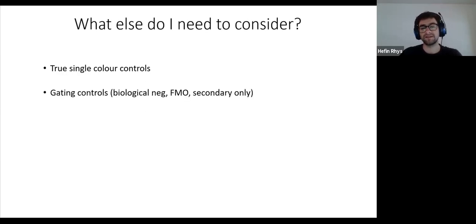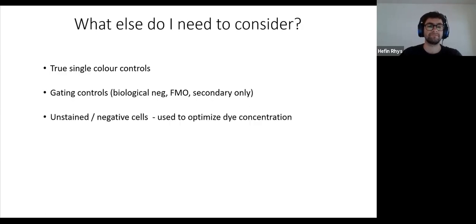Gating controls, again, this part isn't really any different. So maybe a biological negative, maybe a mock transfected control, a fluorescence minus one control, secondary only if you're doing primary and secondary staining to help with your gating. Unstained cells are always useful to troubleshoot any issues with dyes or antibodies.